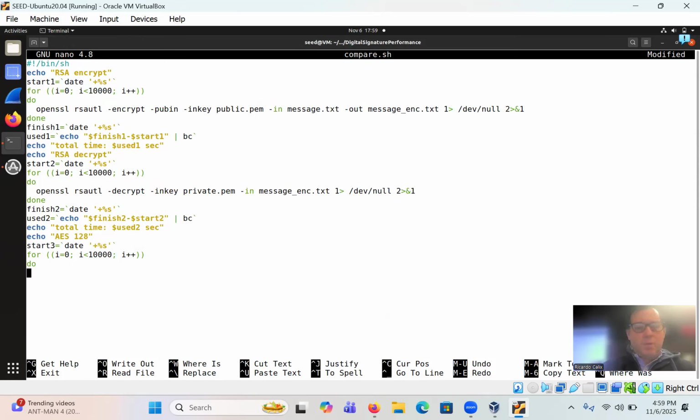Do openssl aes-128-cbc. So you guys should be familiar with this command, right? Going back to the very beginning of the semester, openssl aes-128-cbc -K, uppercase K. And let's just give it a key here. So I'm going to say 00 01 02, and then it's going to be 03, 04, 05, 06.